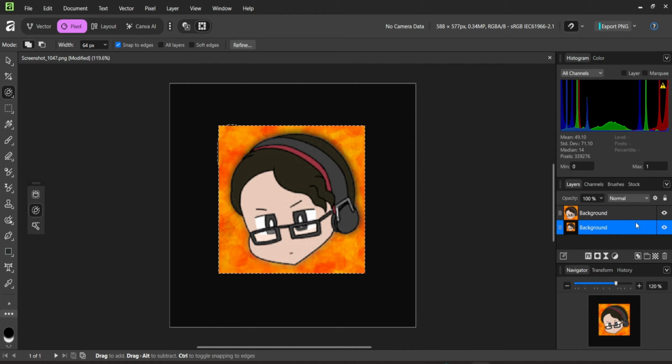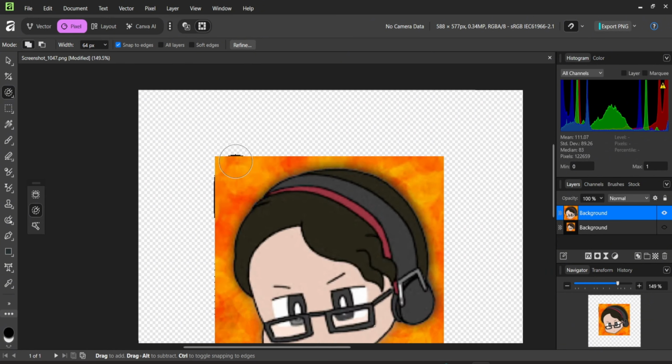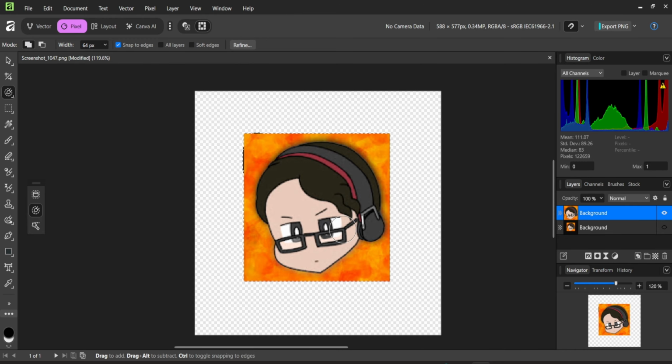Now you'll have two different layers over here. You have the image you want to keep and then the original layer. Just toggle off the original layer and then you'll have what's left, which is the image that you kept. There are a few mishaps over here, but you can go ahead and adjust that later on. But that's pretty much how you remove the background for your Canva Affinity.